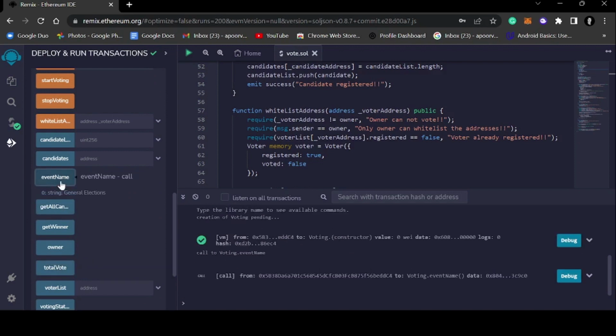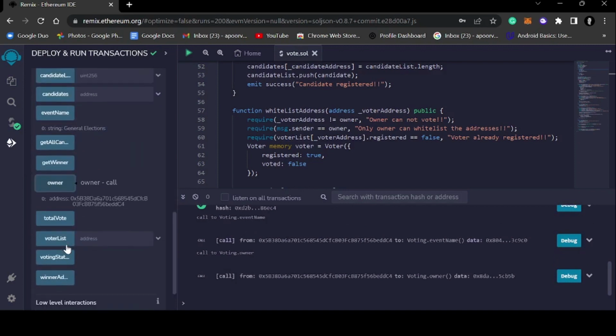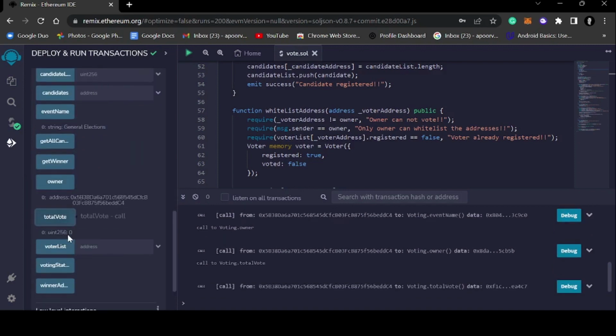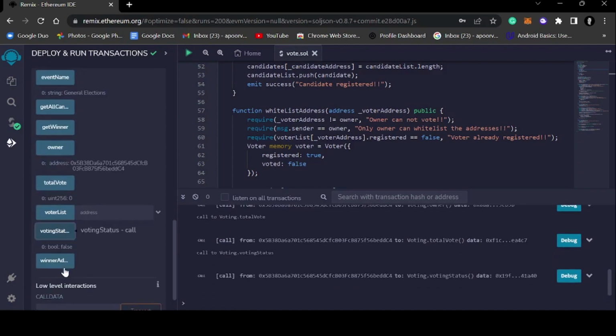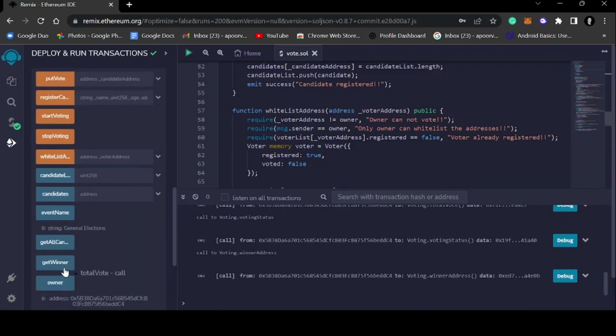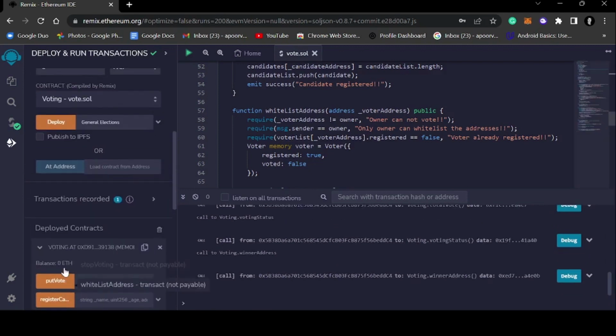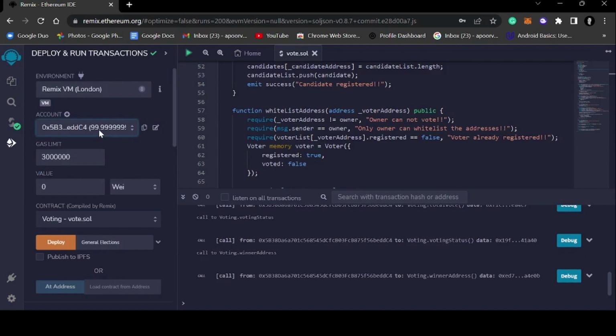Let's see the event name. That's general election, as we set it while deploying. This is the owner address. Currently the total number of votes is 0. Voting status is false and winner is none. So now let's register a few candidates.